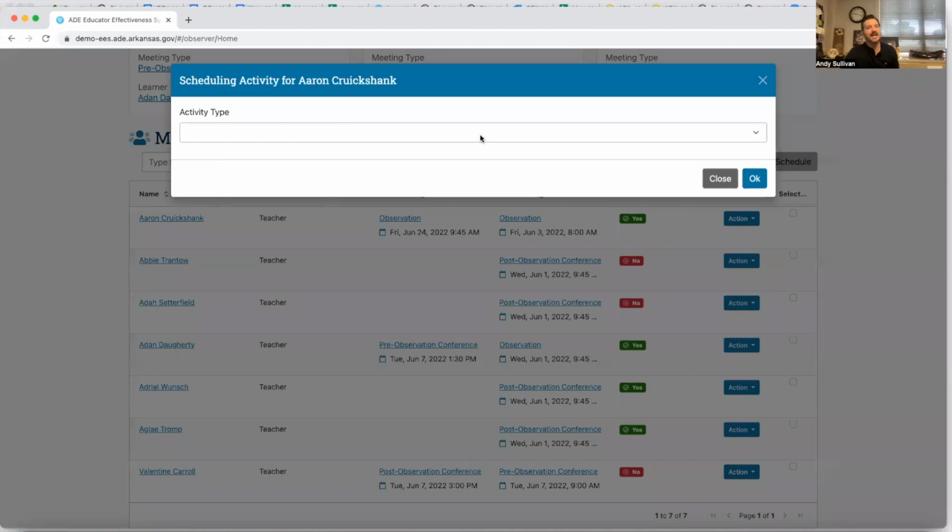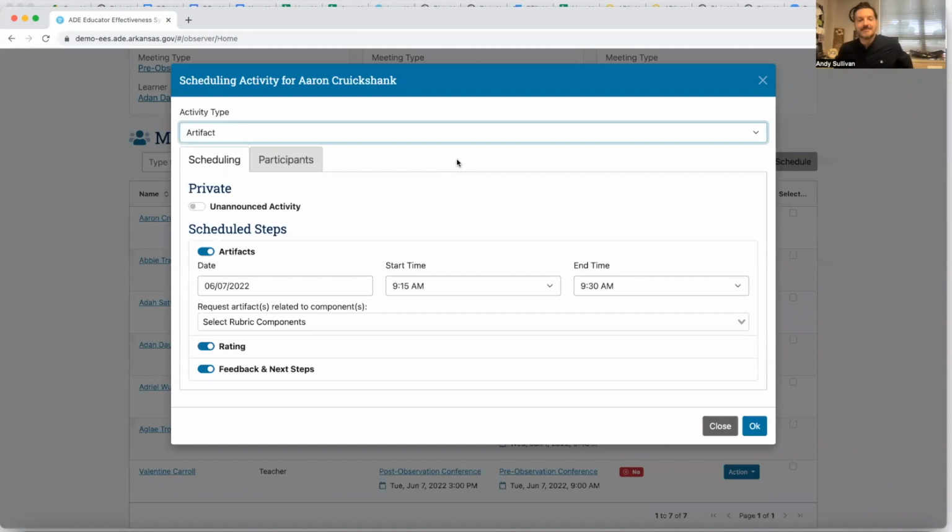Next, let's look at artifacts. Honestly, one of my newest favorite features in the system. I think artifacts have been maybe underused in the past. So what we wanted to give to you is the ability to assign what you want. I've decided that I'm actually for Aaron today. Now I'm assigning an artifact. Once again, you're going to want this announced because you want them to know you've assigned it. So I'm going to leave it as marked. I'm going to tell them when I want this artifact by. So for Aaron, I want an artifact by June 14th.